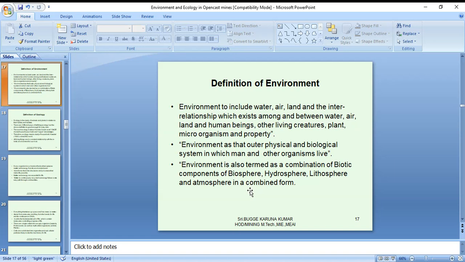Definition of the environment. Environment includes water, air, land, and the interrelationship which exists among and between water, air, land, and human beings, other living creatures, plants, microorganisms, and property. So this is the basic environment.